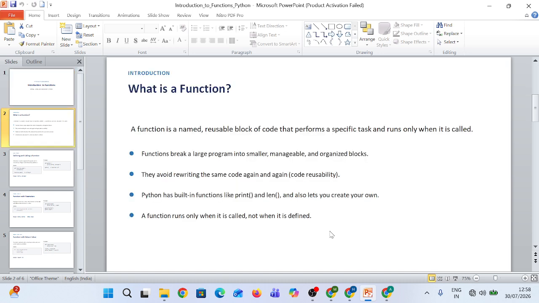What is a function? A function is a named and reusable block of code that performs a specific task. So instead of writing the same code multiple times, we can write it once inside a function and call it whenever required. This improves code reusability and makes your programs more organized.